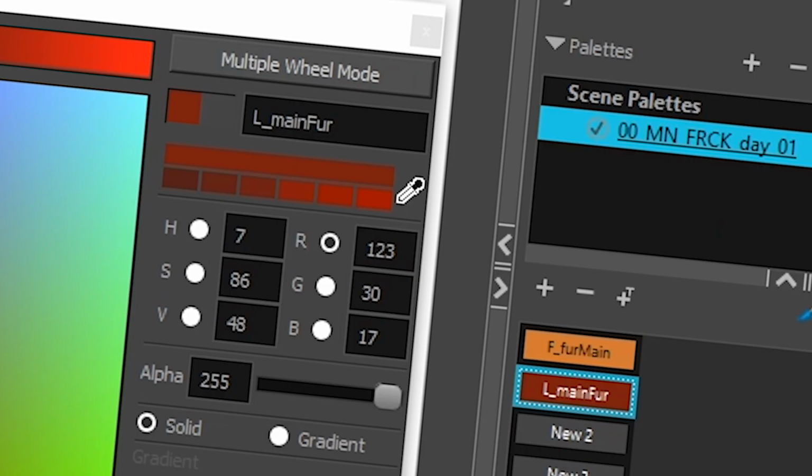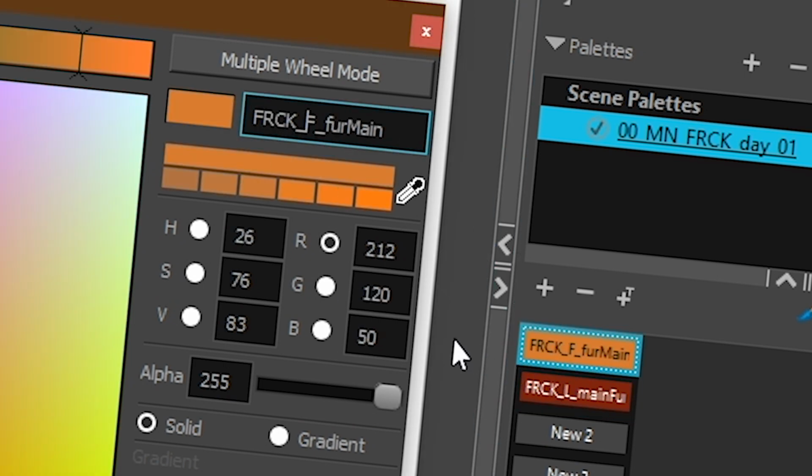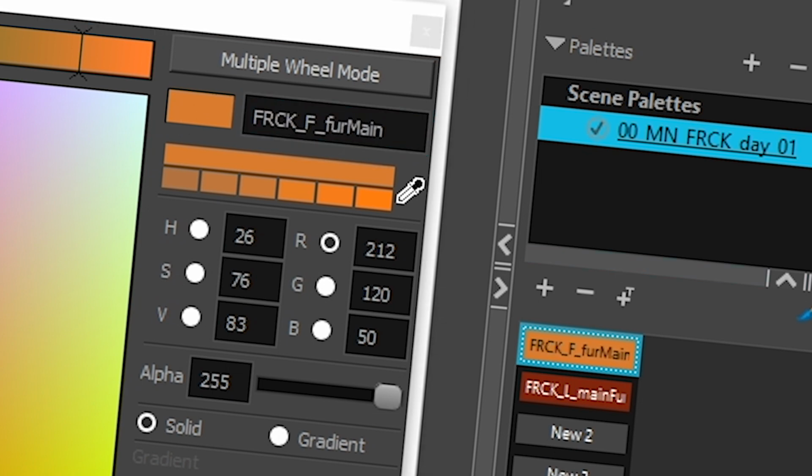Lastly, you should always include the name of the character as a prefix to avoid any problems down the road with duplicates or trying to find your swatch, or if you want to refer to it in scripting. It's really important to put a unique code in front of your color. So that would be, for example, FRCK for Freckle, underscore L underscore main fur. And it would do the same here. So that you're sure that if another character also has a color called F underscore for main, and the two palettes are in the same scene, they will not have problems with each other because all the swatches will be named in a unique fashion. If you're making a very small project just for yourself, you can totally omit this step. This is more for bigger projects.